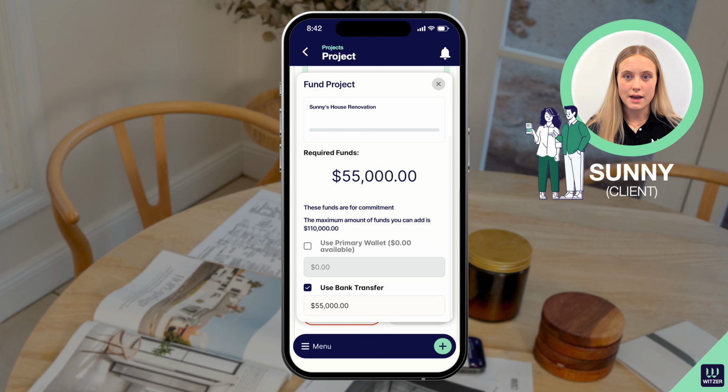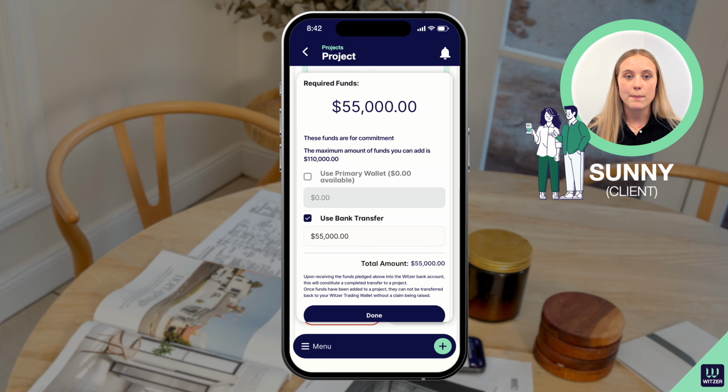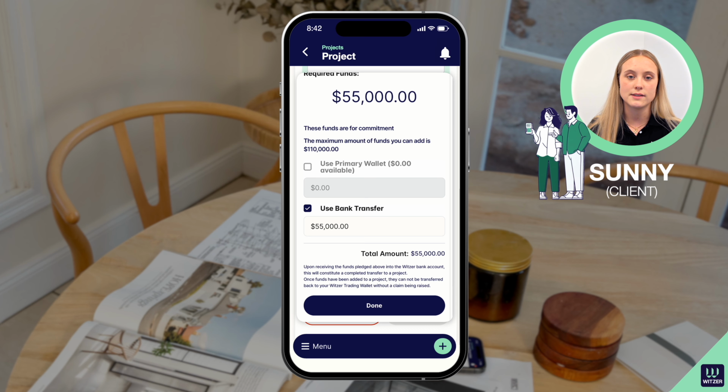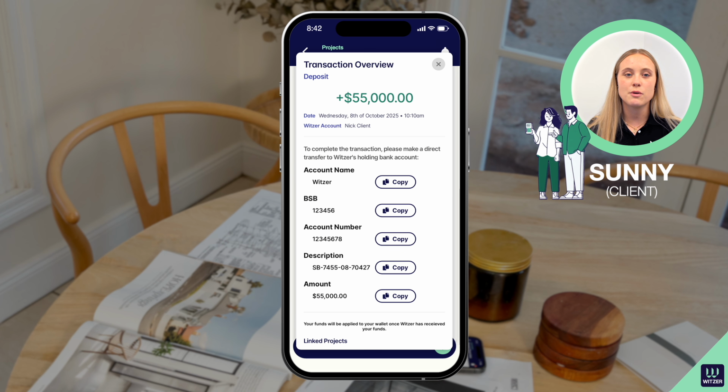Now the project's live, but before it can begin, I need to make the commitment. For this project, it's set at 50% of the $110,000 total, so that's a $55,000 commitment. If I already had funds in my Witzer wallet, I could transfer instantly, but in this case, I'm going to use a bank transfer. I just select that option, hit done, and it takes me through to a page with all the transfer details. There are even handy copy buttons so I can paste the info straight into my banking app. No risk of typos when dealing with large sums.